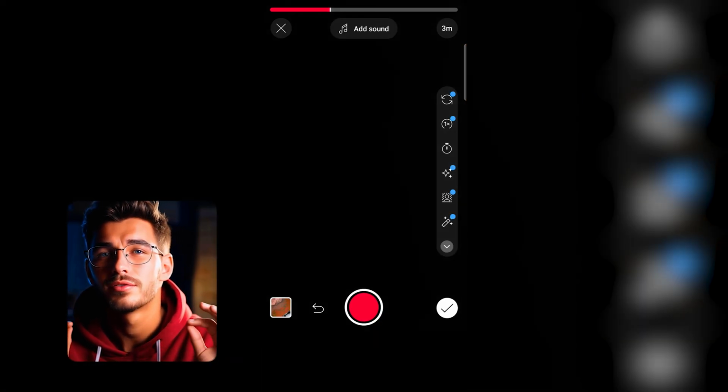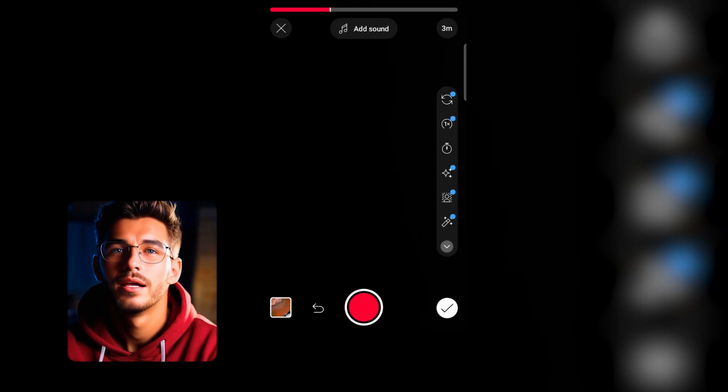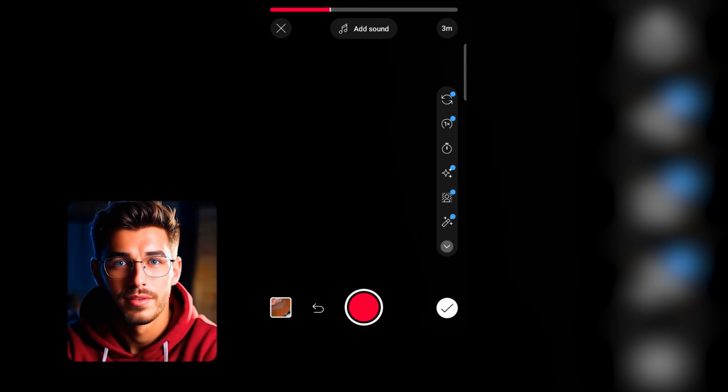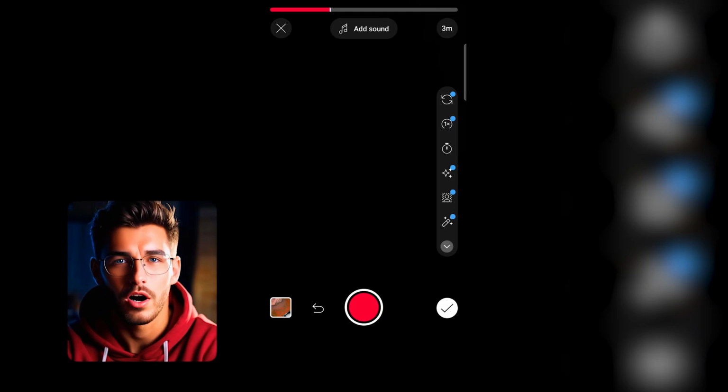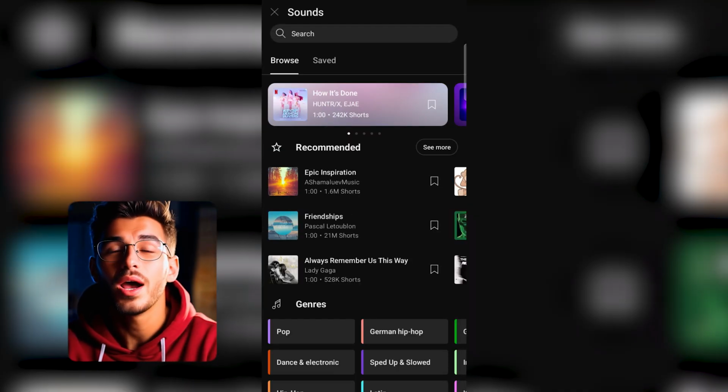Now you're going to see a lot of creative options on the right-hand side, like effects and filters. For this strategy, because our video is already finished, you can safely ignore all of them. Our focus is on the button at the top, Add Sound. Go ahead and tap it.